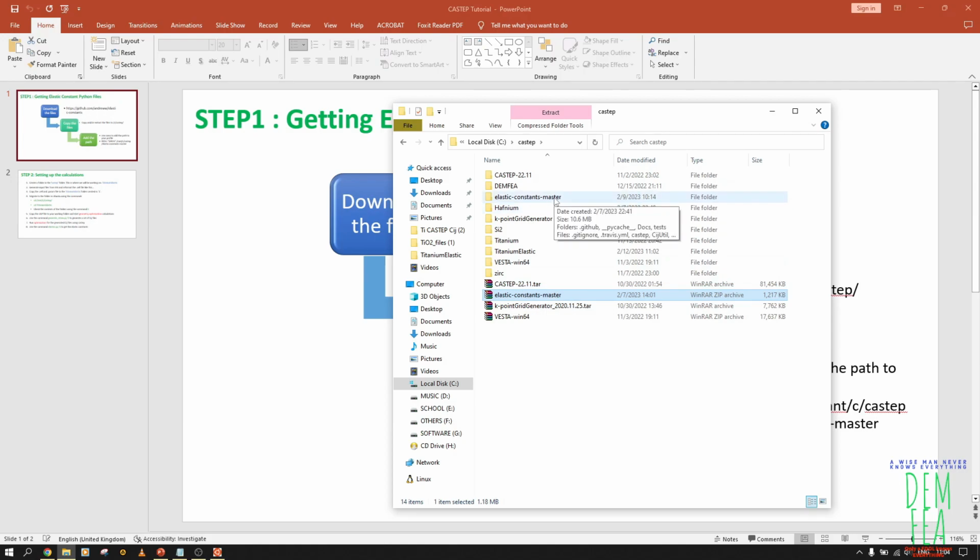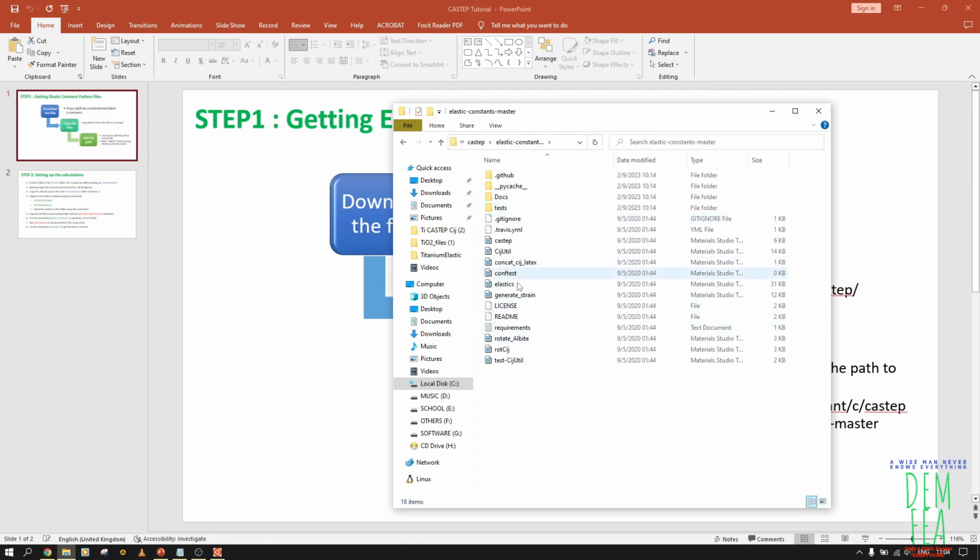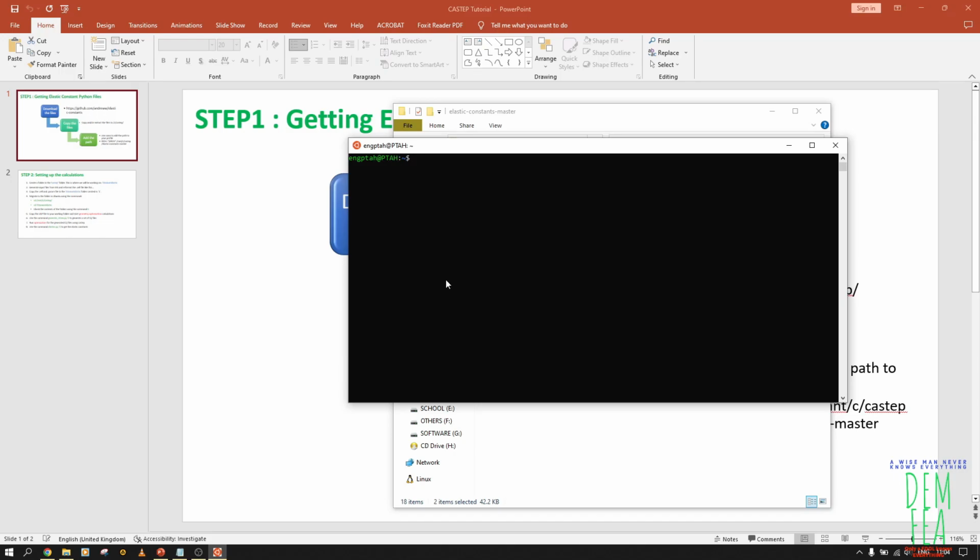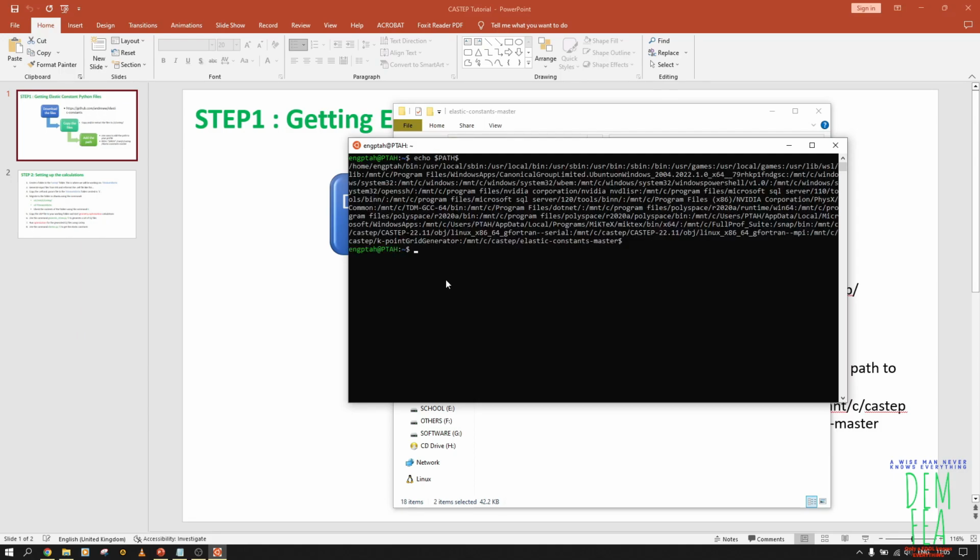Now what you need to do is to add the path to this. So we must have this path installed already. The most important are generate strain and elastics. These are the two commands that we need in our path. So we must add the path to this folder in our Ubuntu. As you can see, in my case, echo, I have already added them.